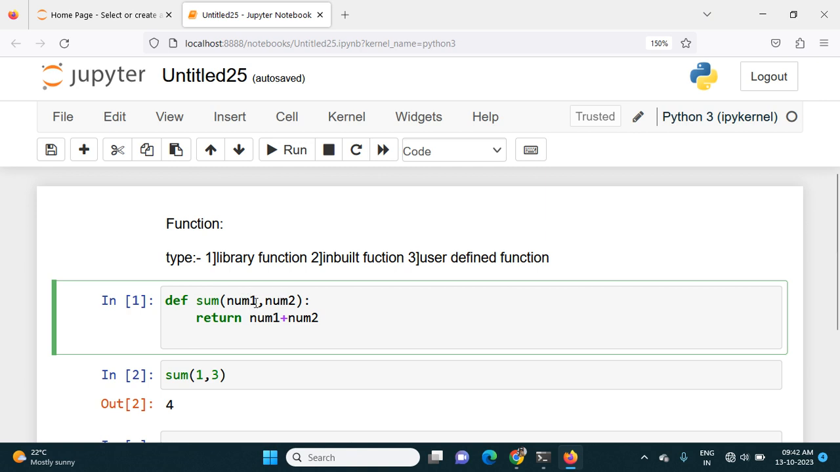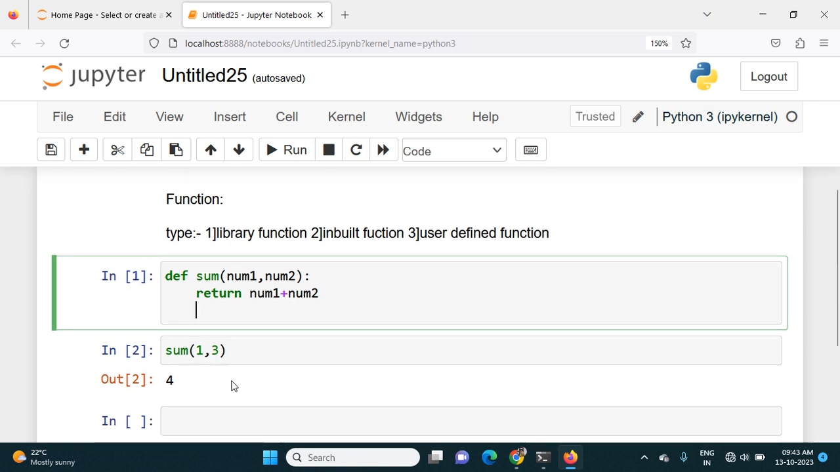You can give any name, a or b, any name, but num1 and num2 is very readable, right? Because for the sum function you don't give a word or a string. You have to give an integer value. So the num1 and num2. Then I will put one colon, and after that in the body of the function I will write the operation, that is num1 plus num2, that is written for this sum. Whenever I call this sum function, it will perform addition of two numbers and return the value of the addition as a result. So this is a very simple function.